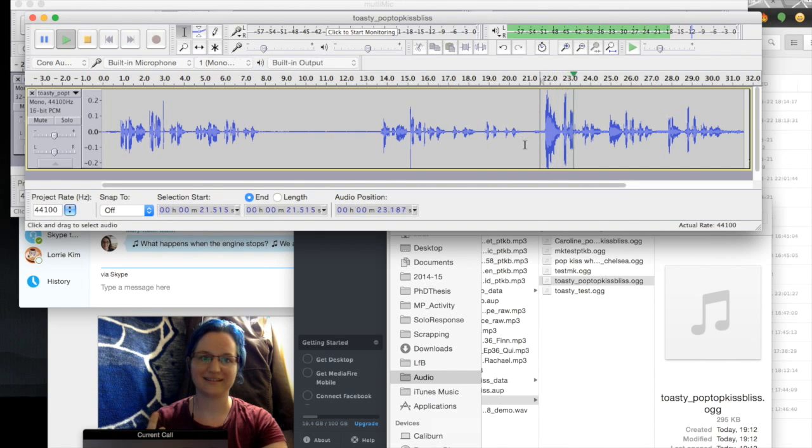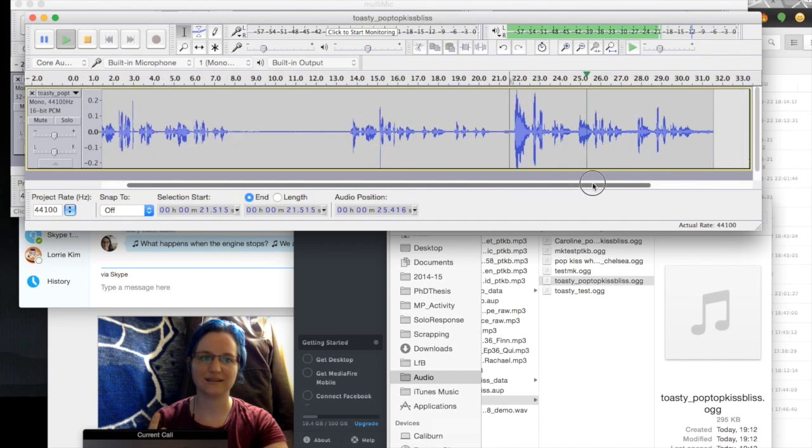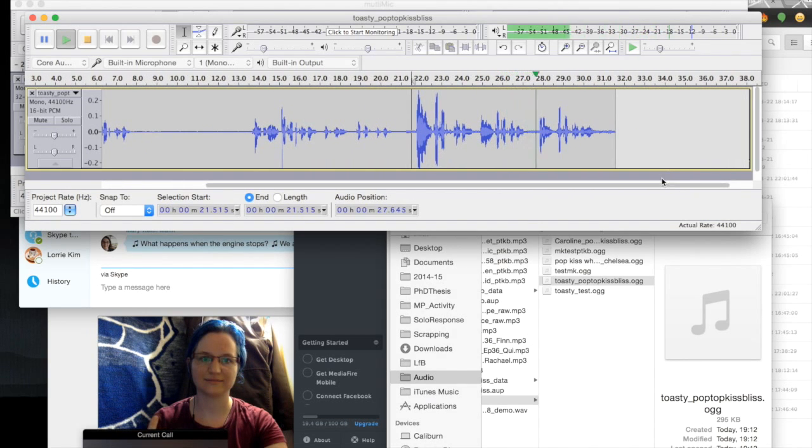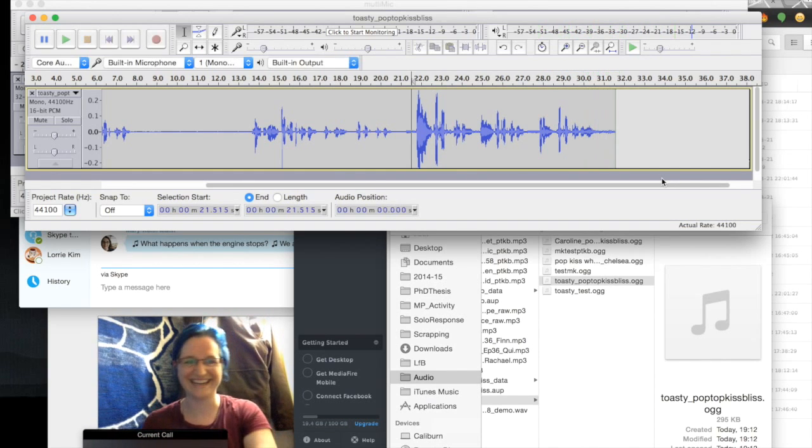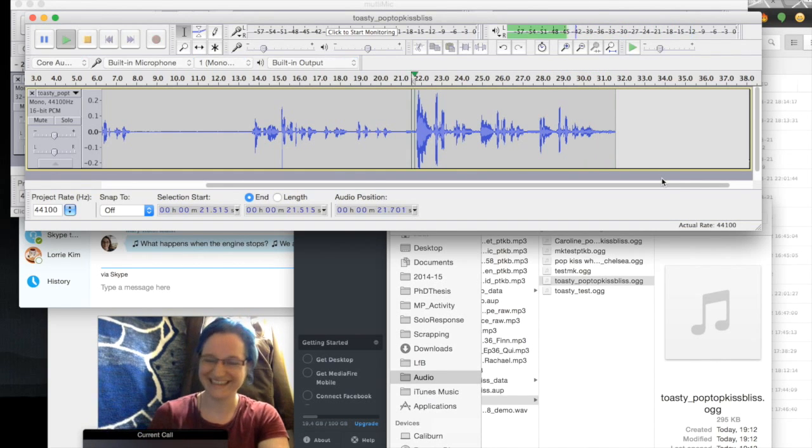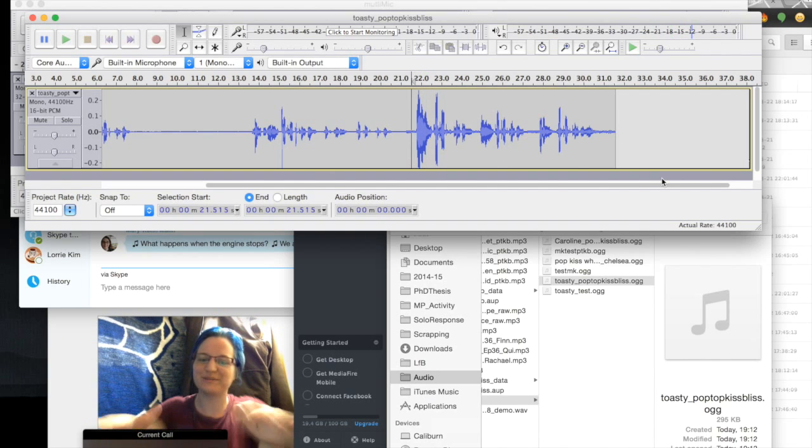Arm away. Poptopkissbliss. Arm away. Poptopkissbliss. Bigger arm. Poptopkissbliss. Everybody has two arms, but I thought they were kind of the same size, you know?